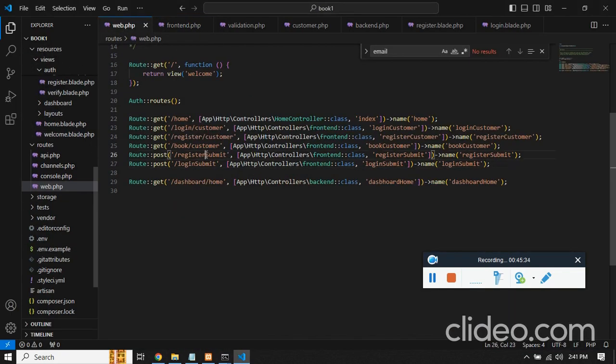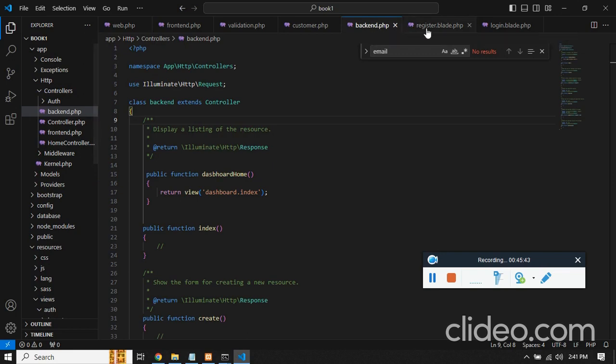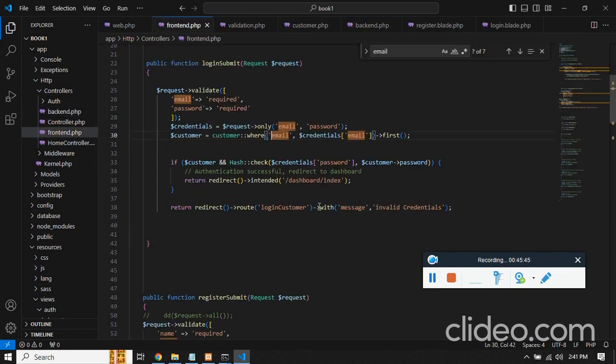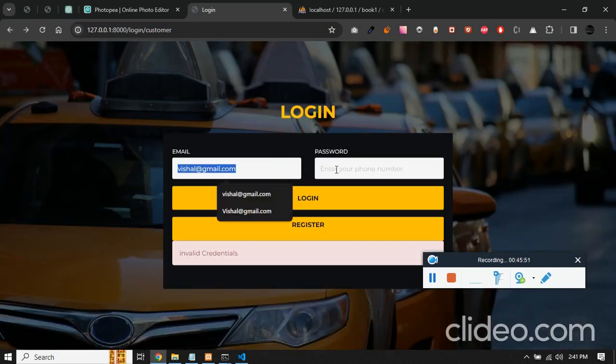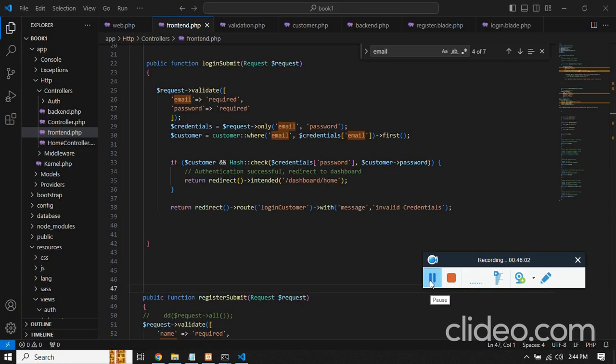Let me see why. In web.php, actually it's dashboard/index, so dashboard-home. So in the front end, the relevant URL. Let me just log in again, and yes, you got logged into the dashboard, and we are redirected to the dashboard.